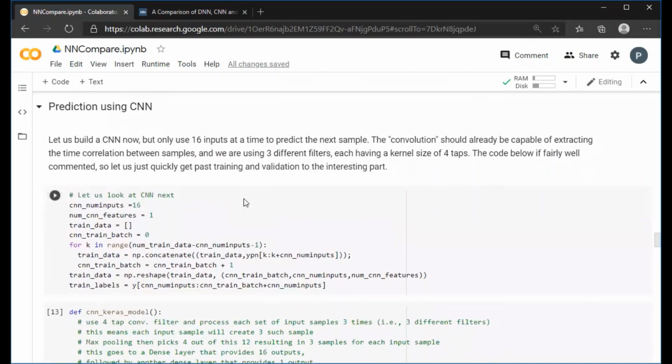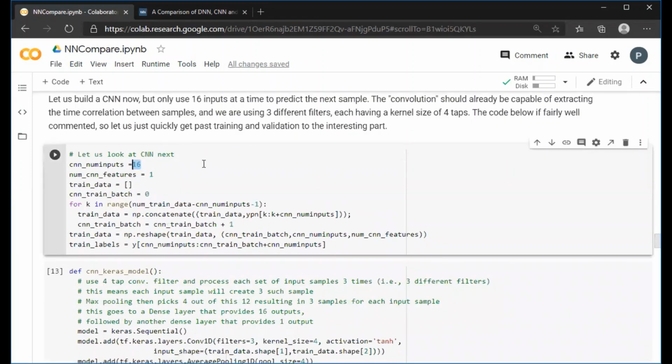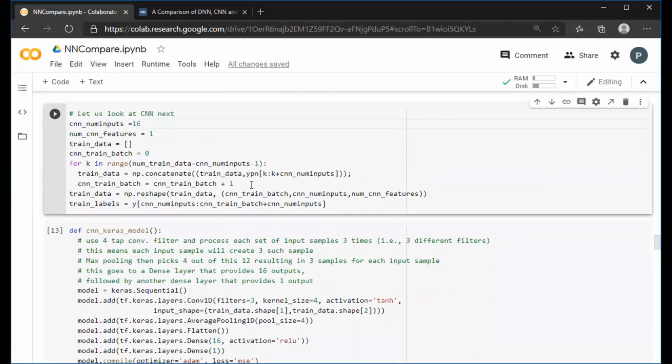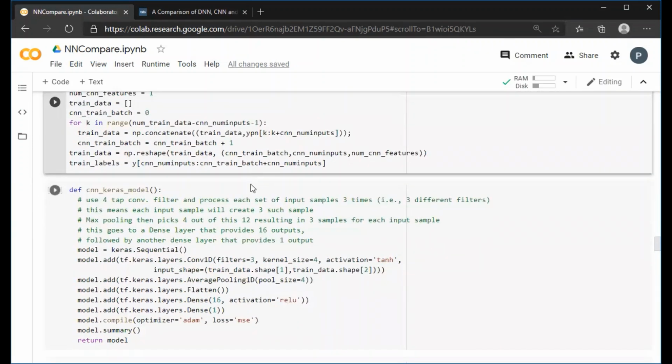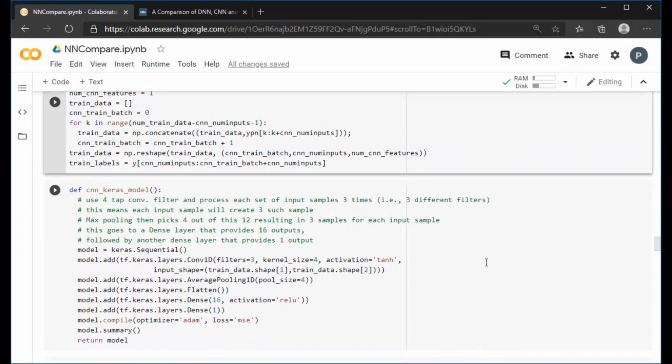All right, onwards to CNN then. We are using only 16 samples as input at this time. I just picked that number because I wanted to see if the CNN can match DNN performance even if you give it fewer samples. Getting the training data ready is pretty much similar to DNN. We just have to take care to match the input shape to what is expected by the Keras convolutional layer. We again define a sequential Keras model.